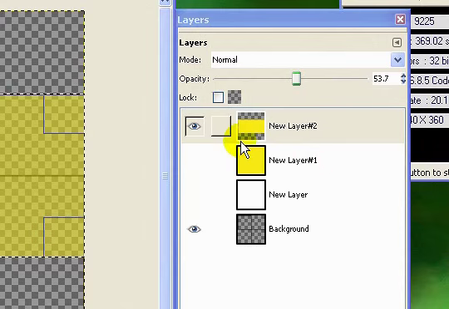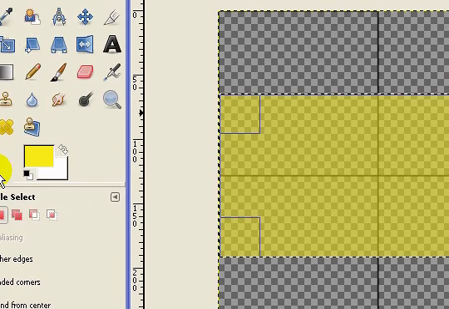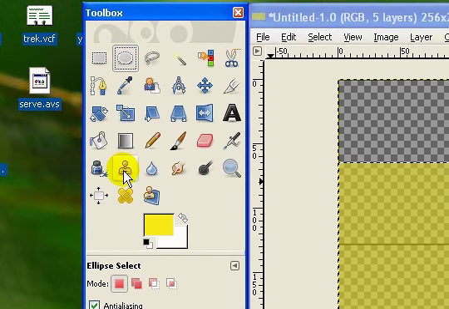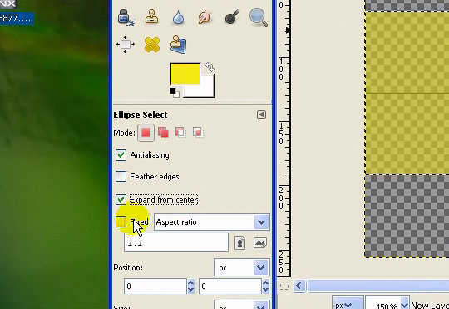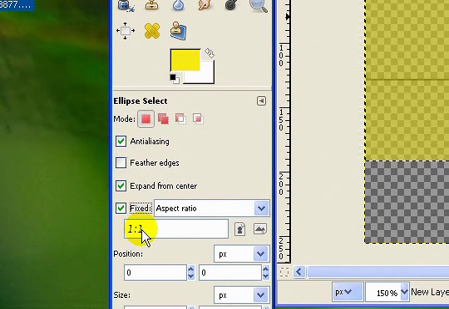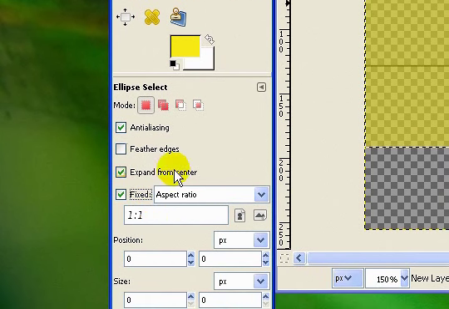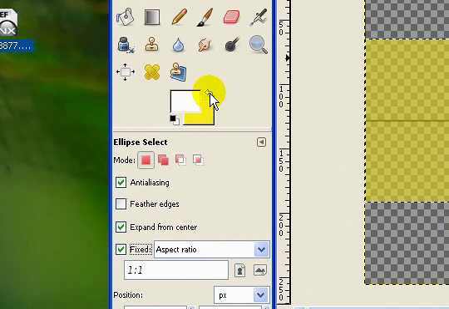Then I'll add a new layer. Again, transparent. Go to the Ellipse Select tool. Again, select the Expand from Center option, as well as the Fixed Aspect Ratio option. This I'll leave at a 1:1. That'll give me a perfect circle. I'll also flip my color over so that I'm dealing with a white.